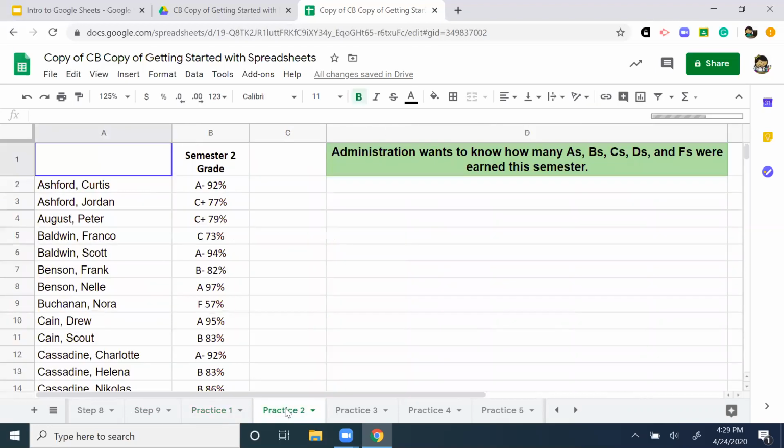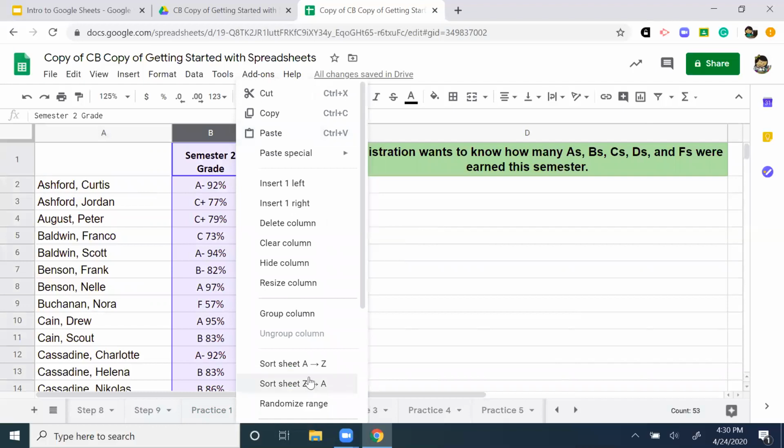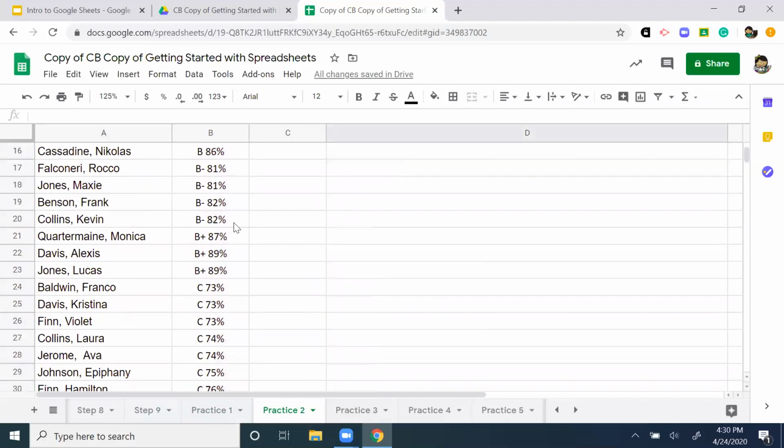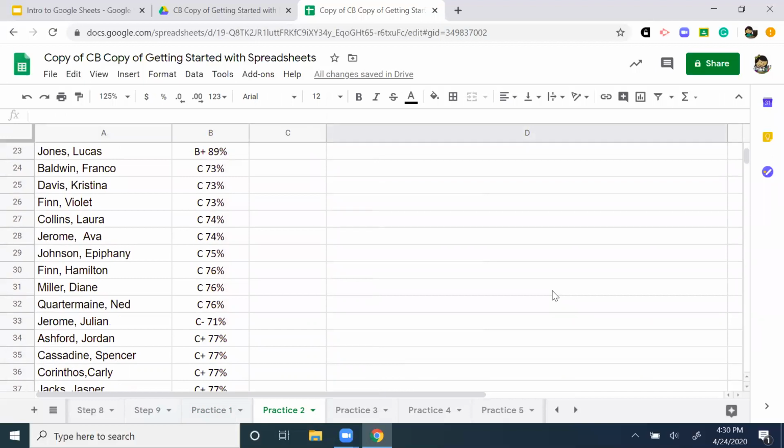So, practice option number 2. Admin wants to know how many A's, B's, C's, D's, and F's. Okay, so that's real. We have that question asked. I will not count on the screen. I run a report and I slap it into an Excel file. And then I'll sort that A to Z. And this is how I tell admin how many A's, B's, C's, D's, and F's I have.